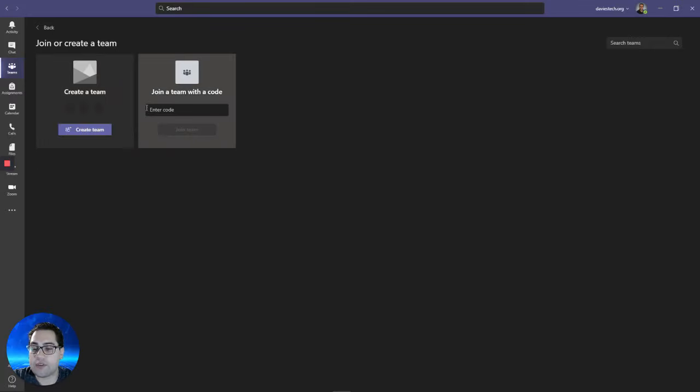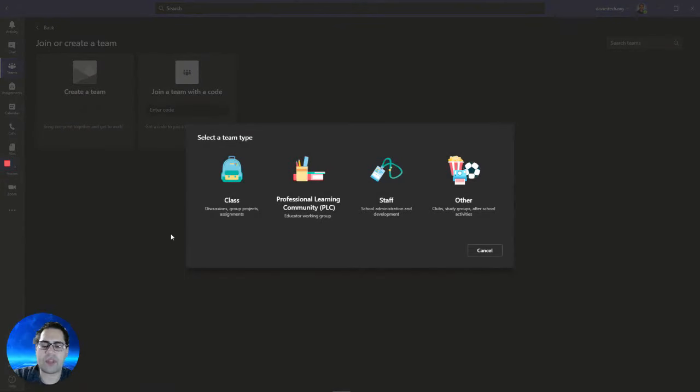Once you do that, if you're looking to join a team, you can put in the code here to join that team, or you can create a team. There are different types of teams that you can create if you have an education account. Most likely, you're going to want to create a class.